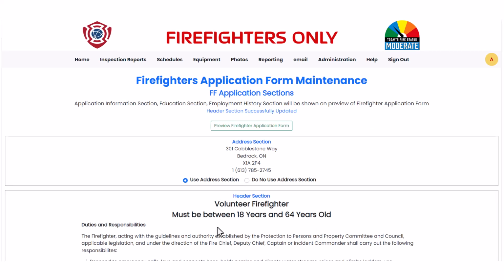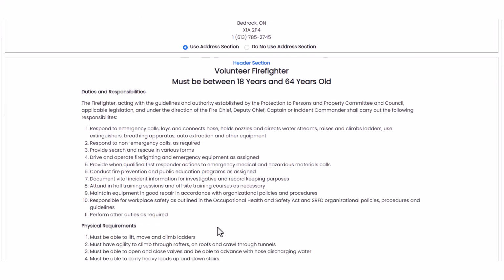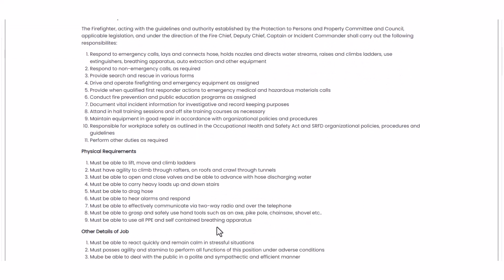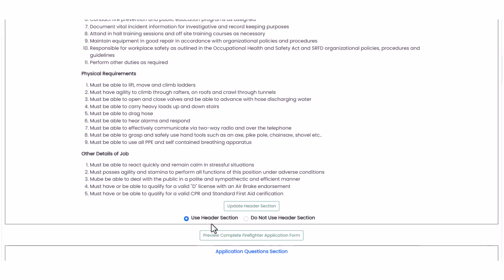We will look at the header section now. As you can see, this header section describes duties and responsibilities, physical requirements, and other details of the job so that the applicant has a good understanding of what will be expected of them. We will update the header section by clicking on the Update Header Section button.